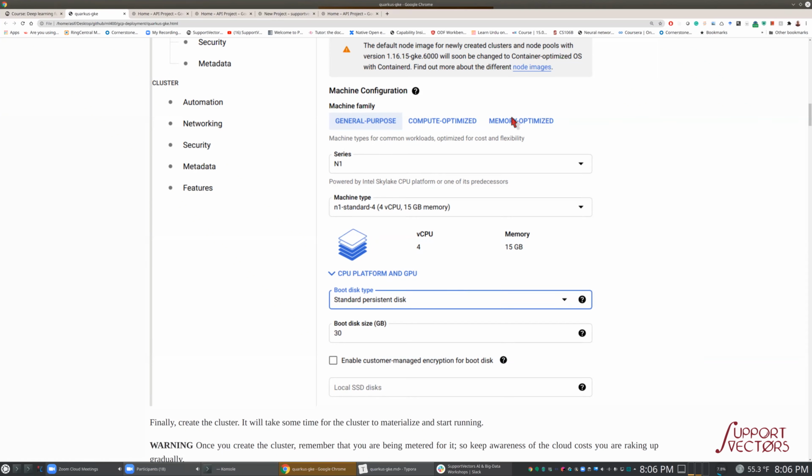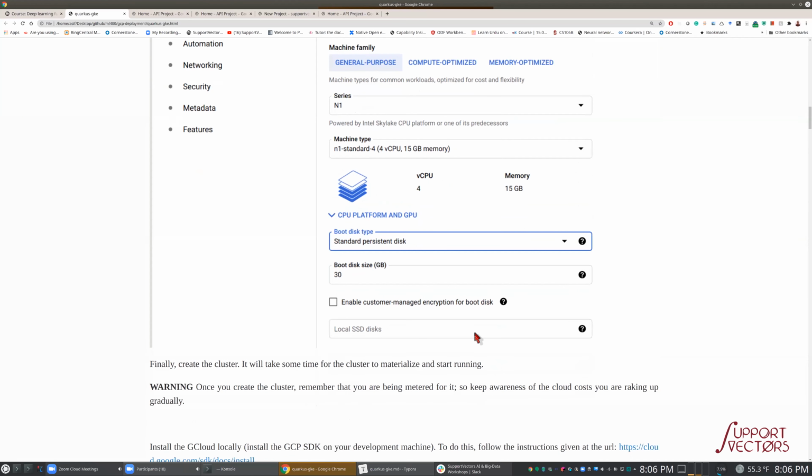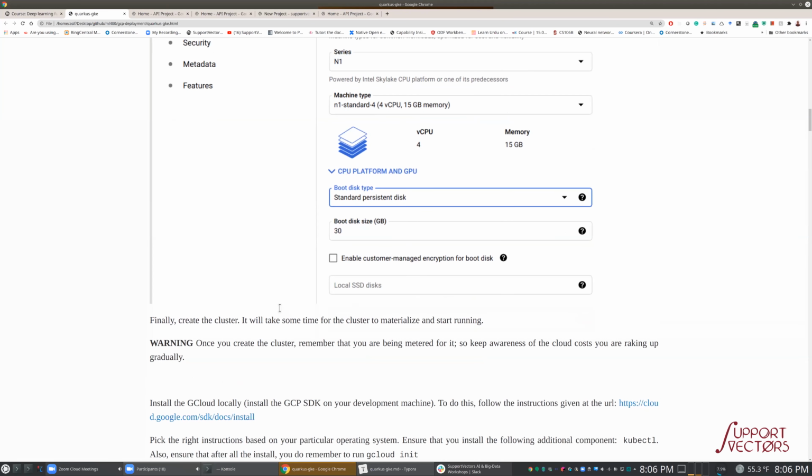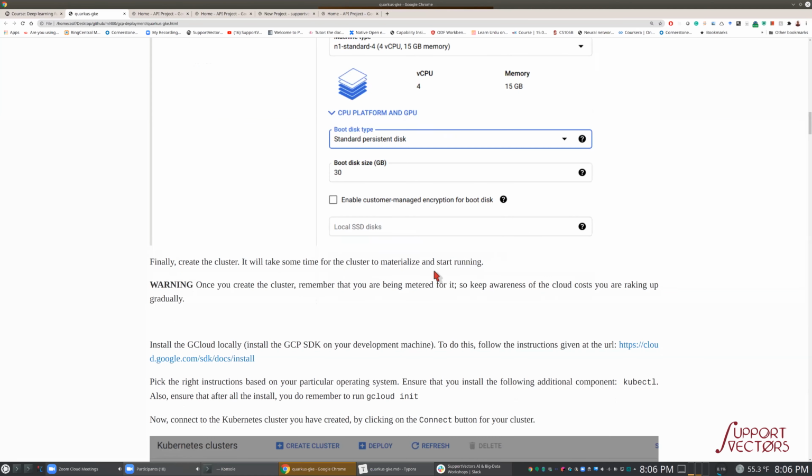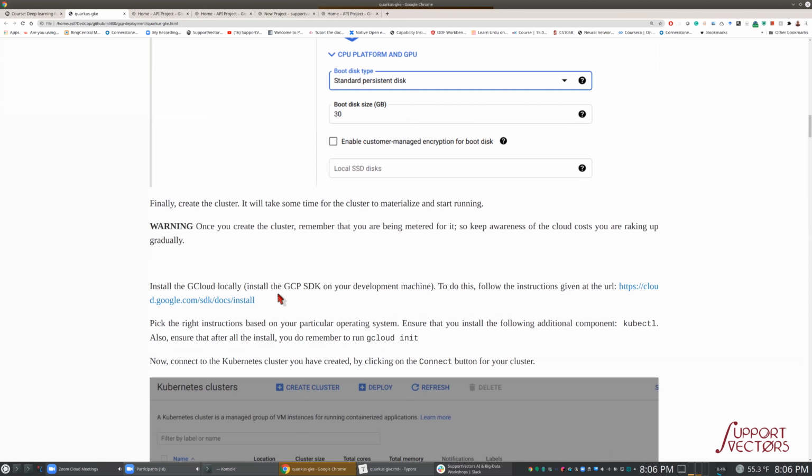And of course, you can do other things, compute memory, right? At this particular moment, it is okay to go and create the cluster. And when you hit create, it will materialize the cluster and it will start running. The one thing to know, which I warn you, is that once you create the cluster, remember the billing starts, right?